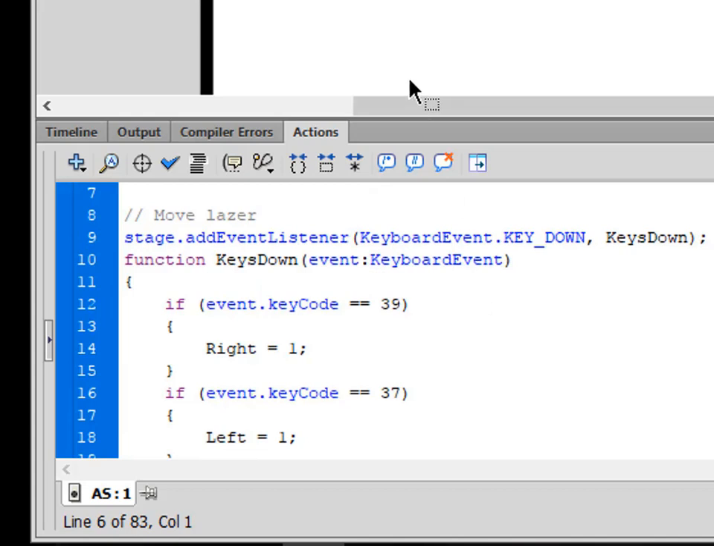Now this is going to be moving a laser gun down here back and forwards. So, slash slash move laser. I'm spelling laser with a Z. I know it's supposed to be an S, but I'm using a Z. Stage, period, addEventListener, small a, small d, capital E, capital L, turns blue. Open bracket, KeyboardEvent, capital K, capital E, turns blue. Period. KEY underscore DOWN, all uppercase. Comma, and I'm calling this function keysDown, capital D, close bracket, semicolon.